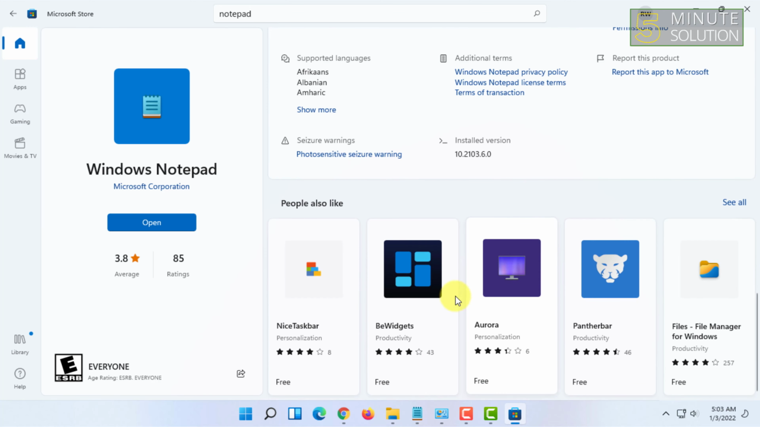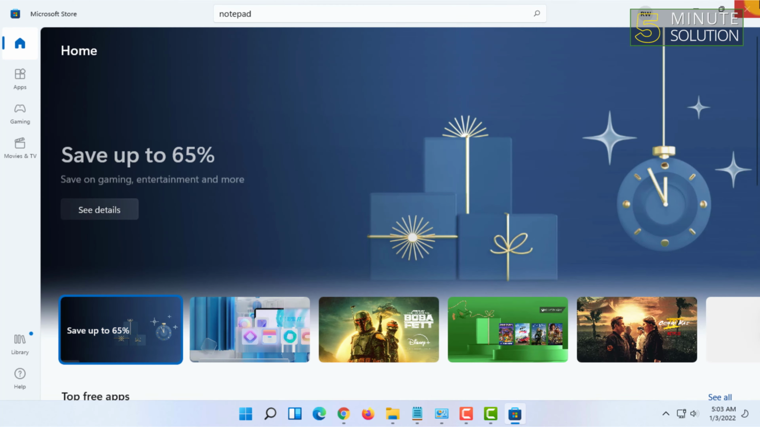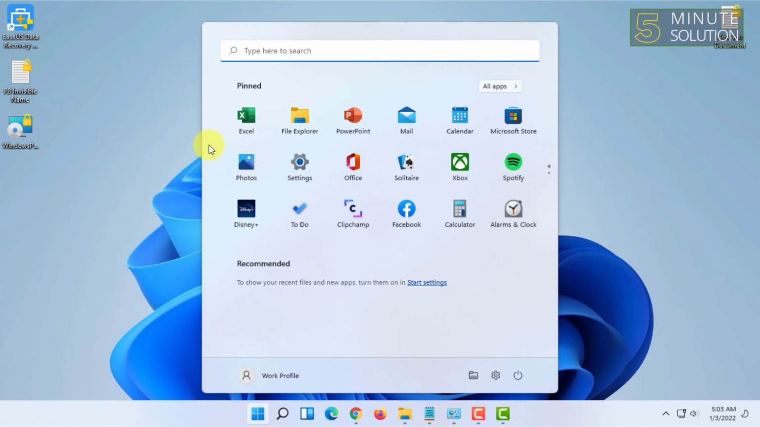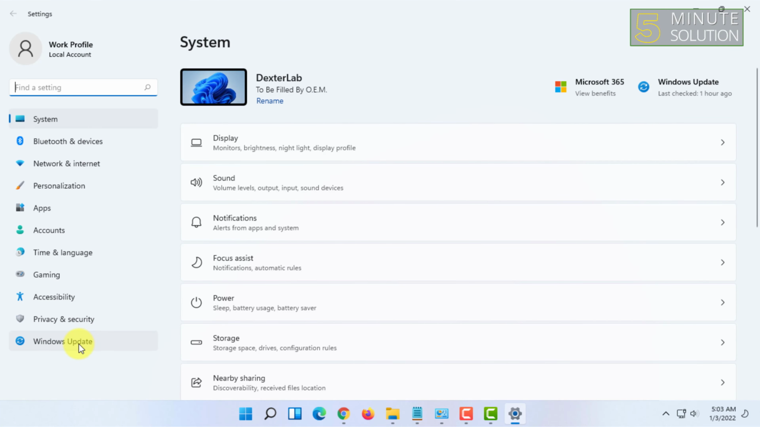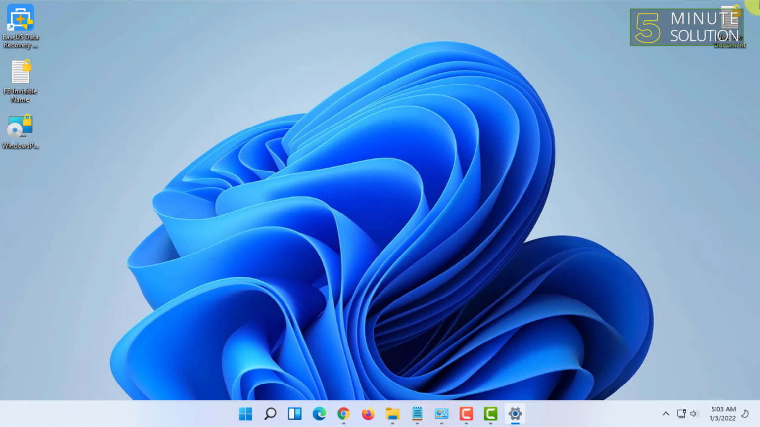For some reason you might not find Notepad in Microsoft Store. For that you have to switch to the insider channel, so you have to join the insider program in Windows 11. For that you have to go to settings and go to Windows Update. You will find Join Windows Insider Program. You have to join in there. So that's how you can basically download the new Notepad in Windows 11.